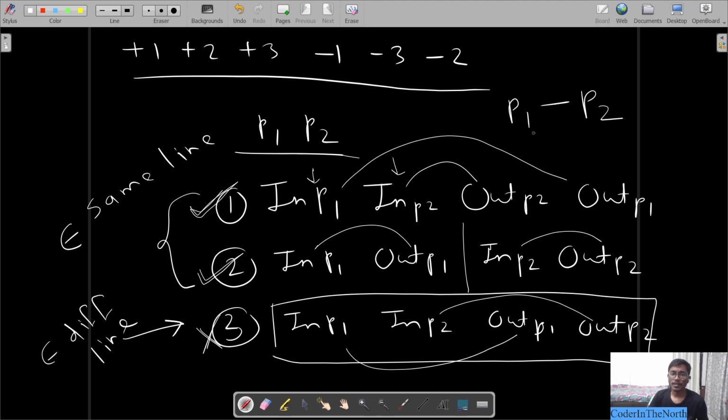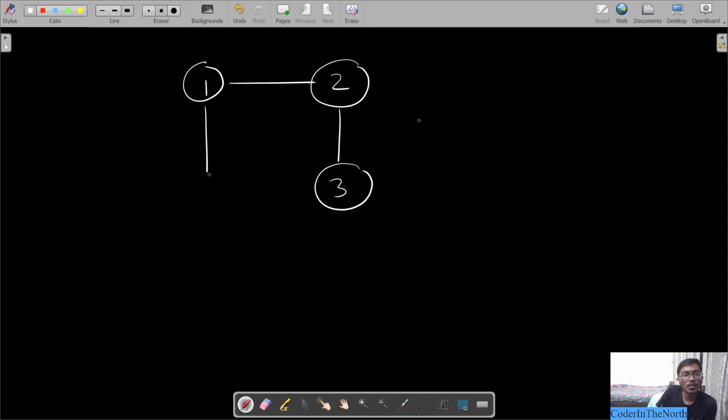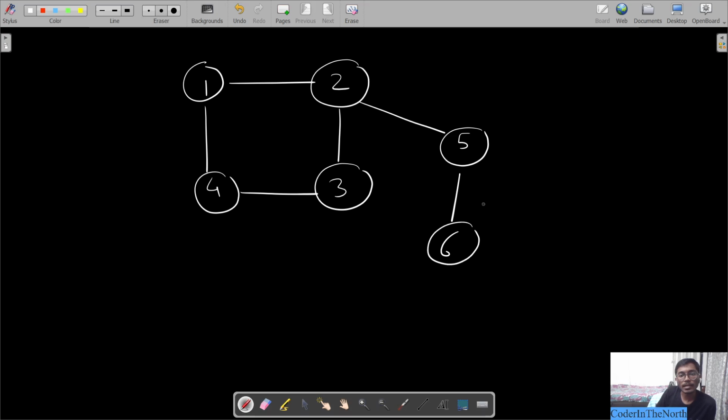What a bipartite graph says, if you are new to bipartite graphs, you know the basics of graphs, I'll explain it. So we have a graph. Consider we have a graph with nodes 1, 2, 3, 4, 5, and 6. What does the bipartite graph concept say?